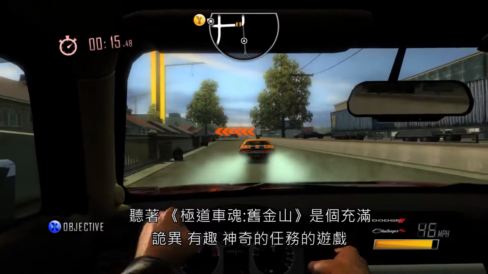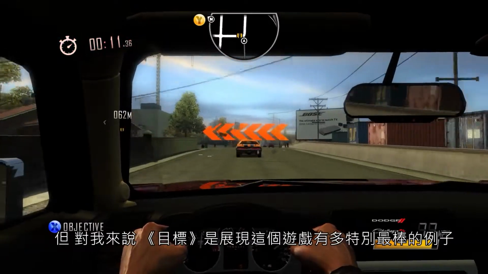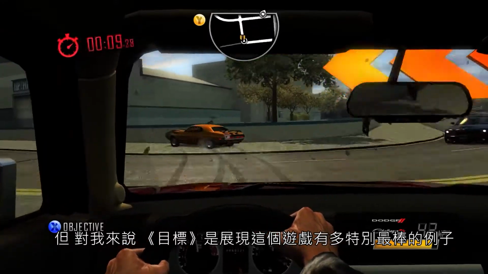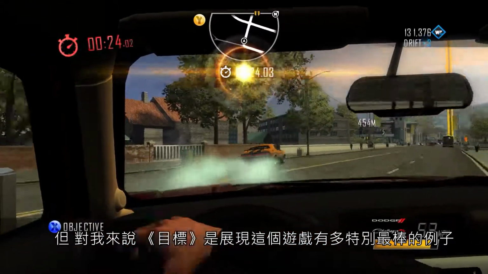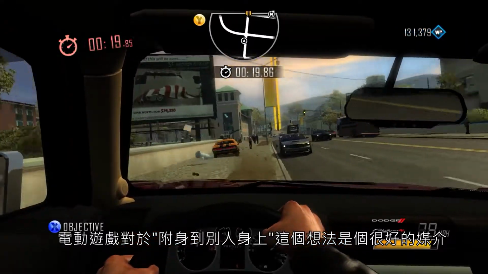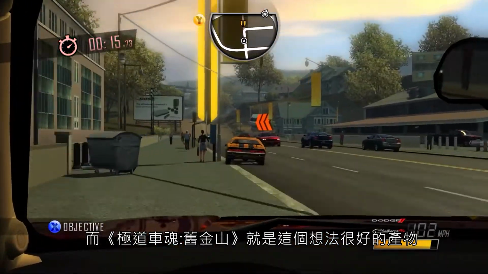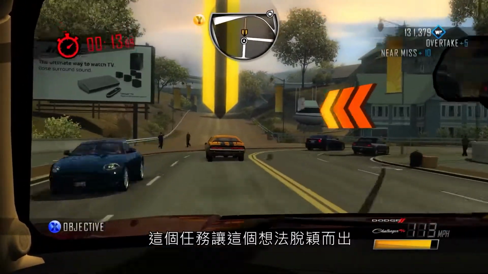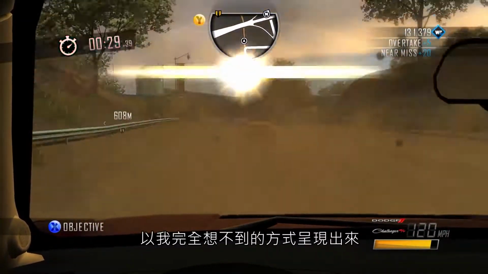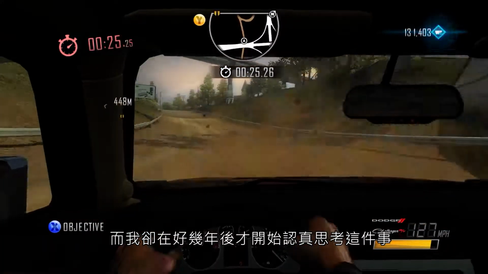Look, Driver San Francisco is a game full of weird, interesting, strikingly designed missions, but to me, The Target has always stood out as the perfect example of what makes this game special. Video games are an entire medium built around taking over others' bodies, and Driver San Francisco is a richly existential and metatextual reflection of this idea. This mission in particular brought these ideas to the fore in a way that I wasn't fully prepared for, and that I'm only now beginning to wrap my head around years and years later.